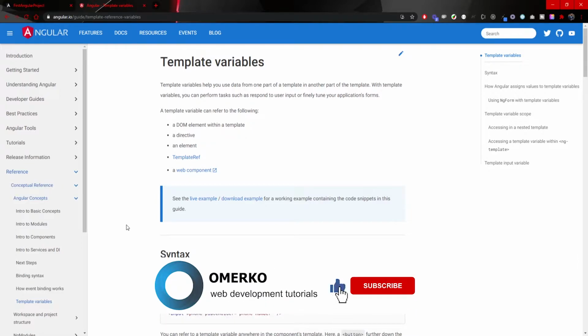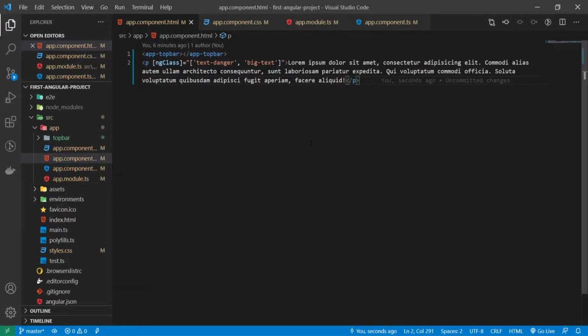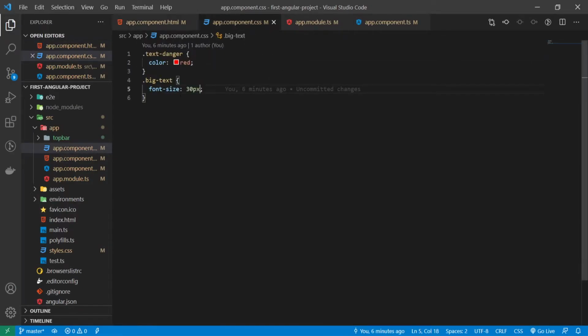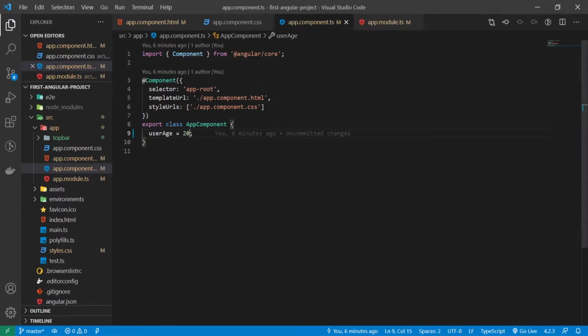Those would be directives. Well, those are also DOM elements within our template, or we can just call them normal elements. To create a simple example of a template reference, I will first remove my content from my last video, so this paragraph here with this ngClass. Save this HTML, then in my CSS I will also remove these two classes as I won't need those, and in my TypeScript file I have the user age property, I can also remove that property here.